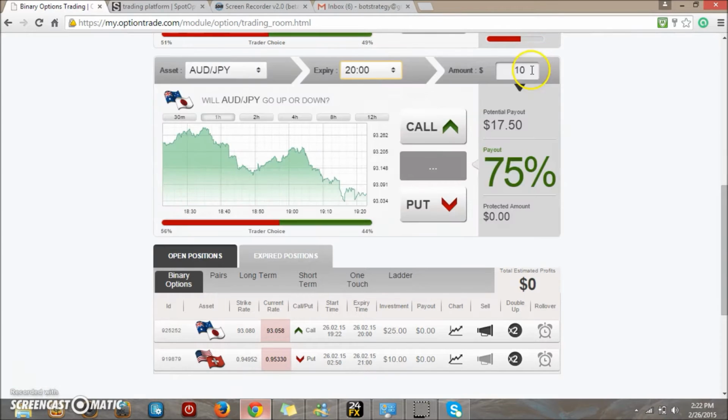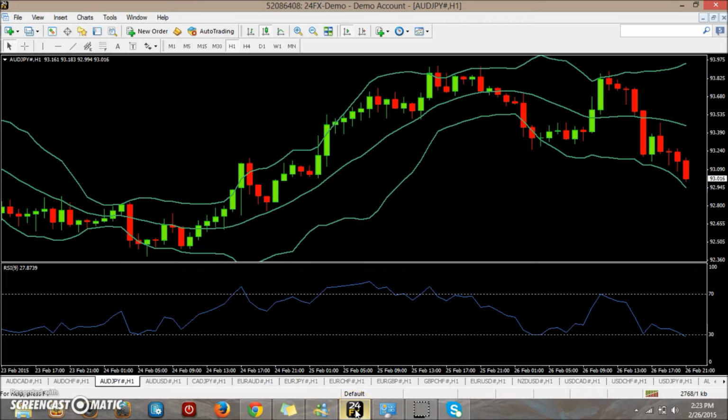Okay, make sure that I change my clock. I change my amount. So this has gone against me a little bit. So I do $35. See if it comes down at all. Look at it on the chart. I want it to get as close to that Bollinger Band as possible before I take this.